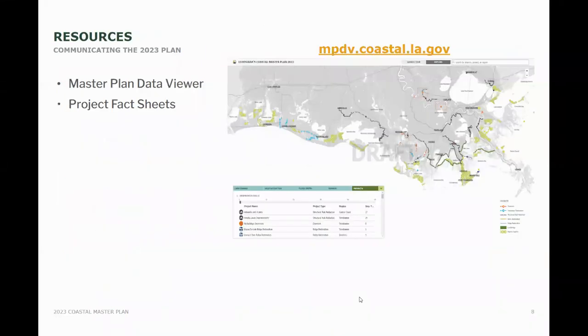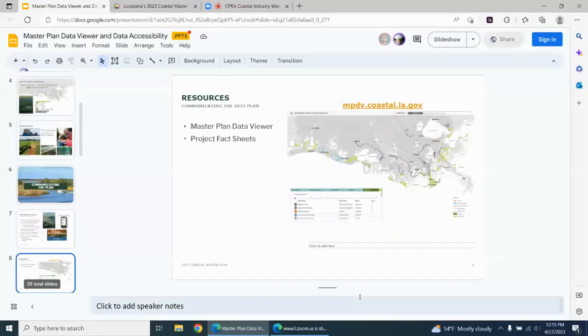So as I mentioned, we have the master plan data viewer, and I'm going to go ahead and switch over to that now and give a little run through of how that can be used and some of the information that's there. And that will parlay us into these project fact sheets. That's another tool that is accessible both on the data viewer, but then on the CPRA website. So I'm going to switch the view here.